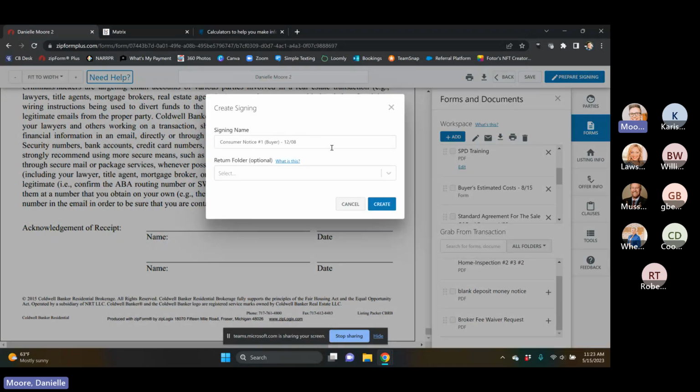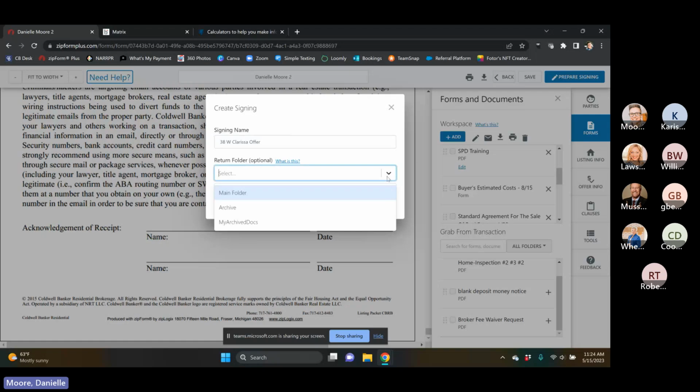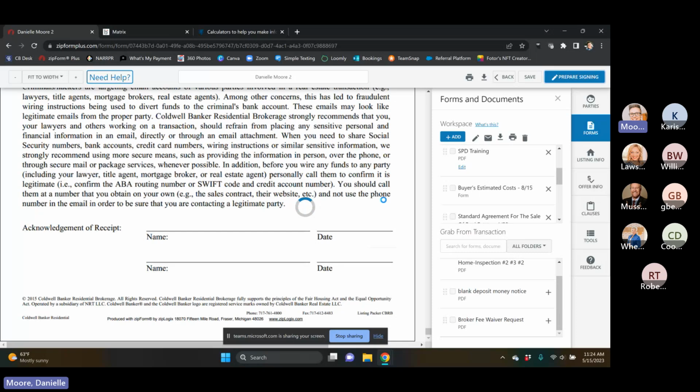So creating a signing, this is basically what it's going to show up as in an email to your client to sign. Obviously they're not going to know what this signing platform is for. So what I usually do is just take the address and write offer after it, and then return to folder. This just means where it's going to be housed within your transaction. You can archive it. You can put it in the main folder. This is optional. I don't typically do anything special with it. Go ahead and hit create.